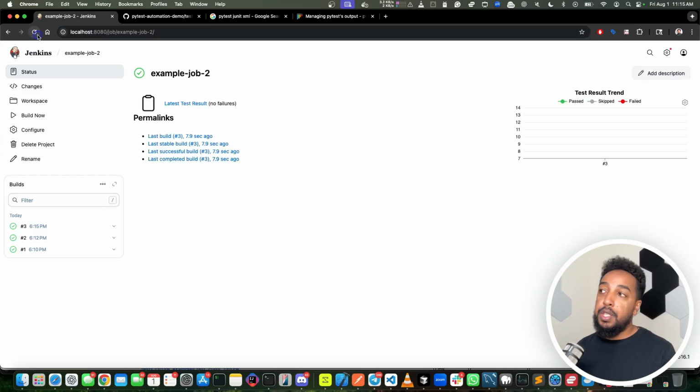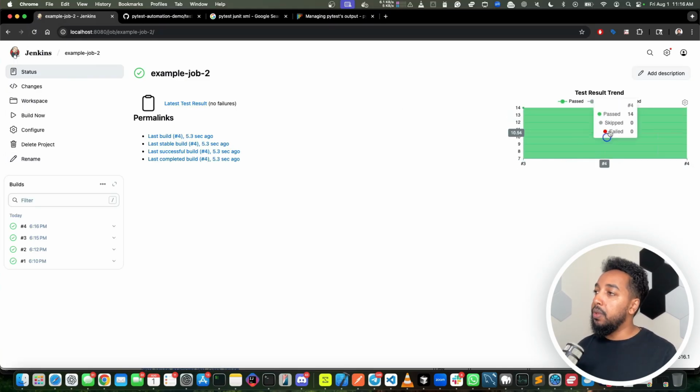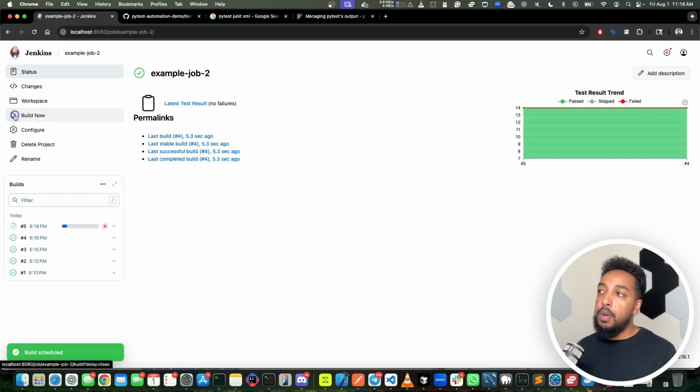So if we refresh, there's only one little dot here, right? Because there's just one run, build number 3. So we're going to run it a couple of times so we can see it show up, and it will be filled in. So we have build number 4. And as you can see, now we have 2 builds, so it's all green. We're going to build one more time, and we're going to see 14 tests are passing.